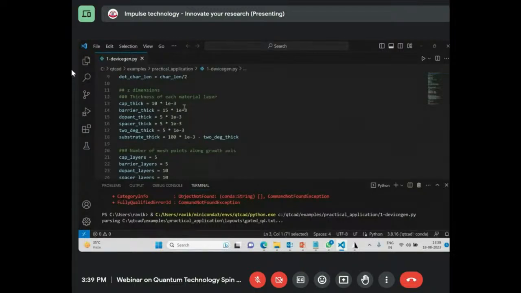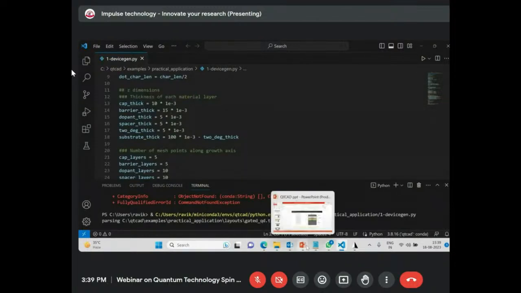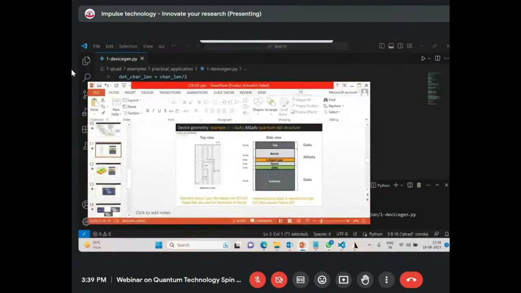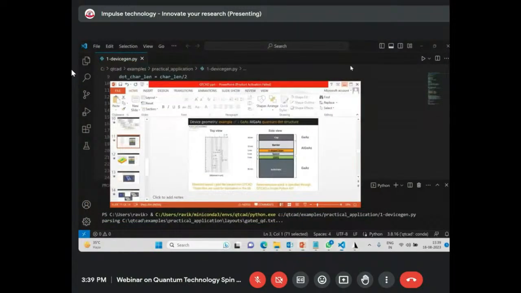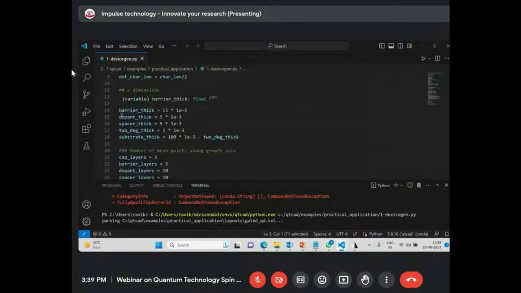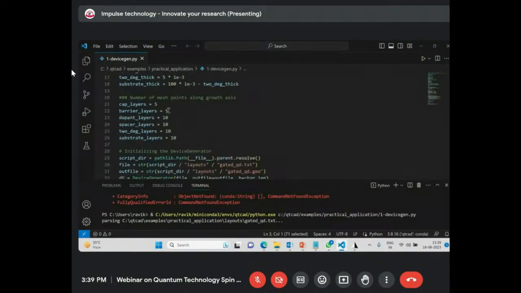We can also define the thickness of each material layer. Here you can see this is the cap thickness. If I open the presentation mode, here you can see the cap thickness that I have defined, and this is the barrier thickness, this is the dopant densities, this is the spacer region, this is the 2-D electron gas region, and this is the substrate region. So we have defined the thickness for each material, and we also define the number of mesh points along the growth axis. The growth axis is the z axis.